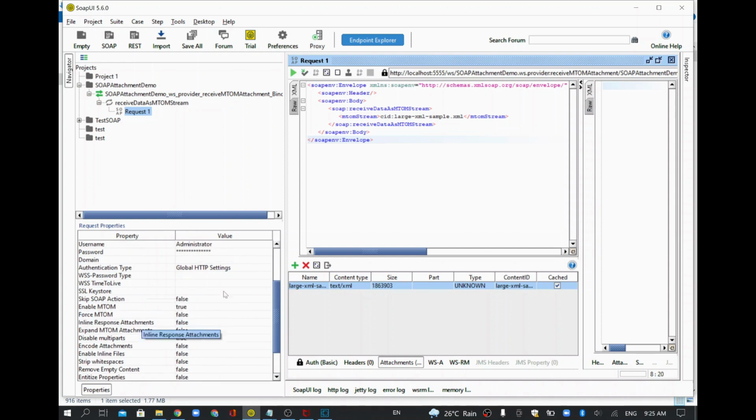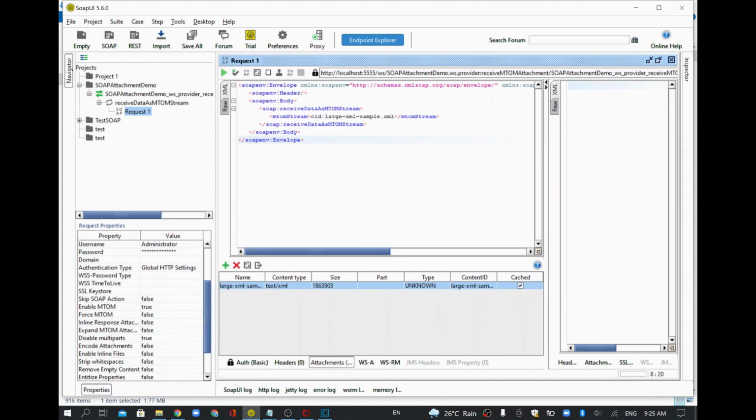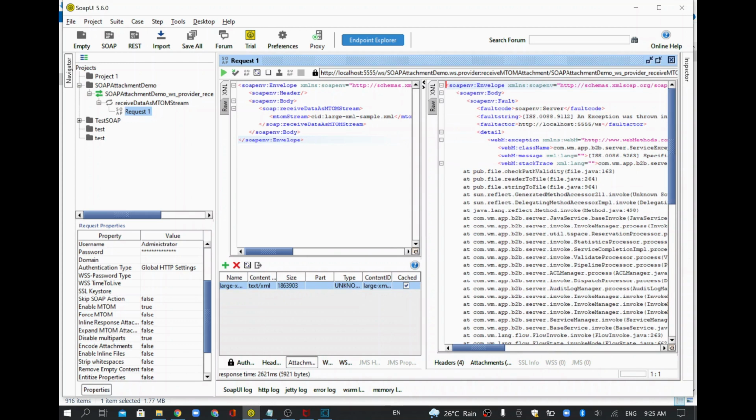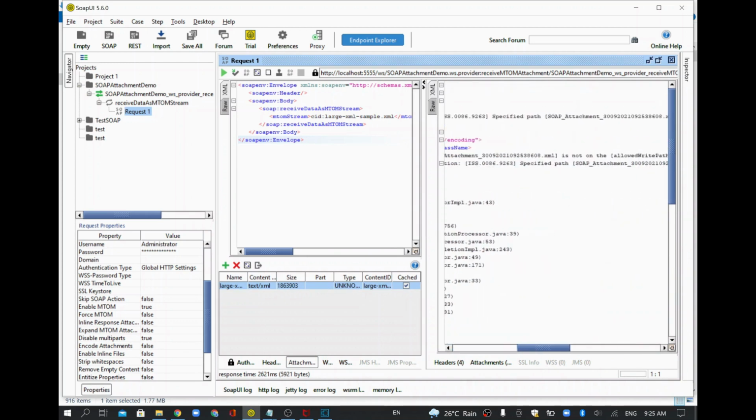So now I changed only one property, which is enable MTOM equal to true, and I'm going to send a request to my web service. I'm just going to click this run button, and if you see here, it's running and now it's failing. Okay, so we'll just check why it is failing. Specified path is not an allowed path.